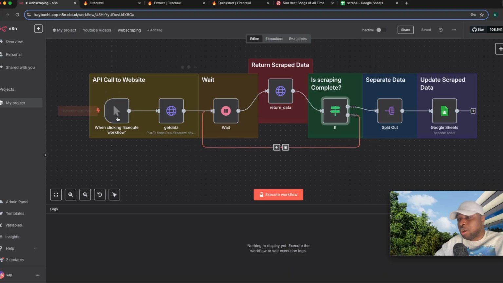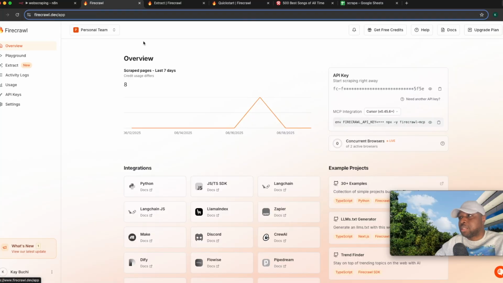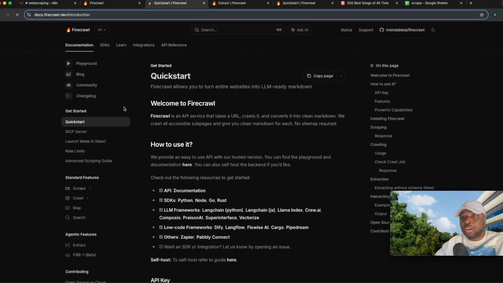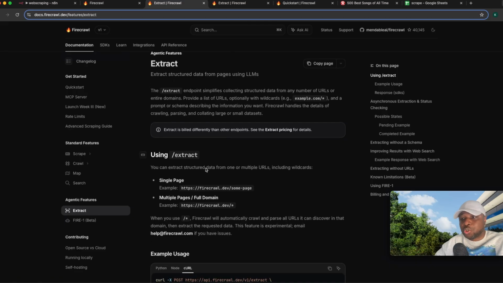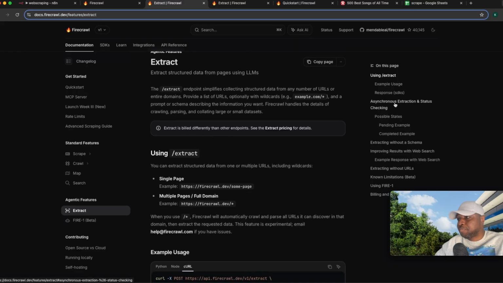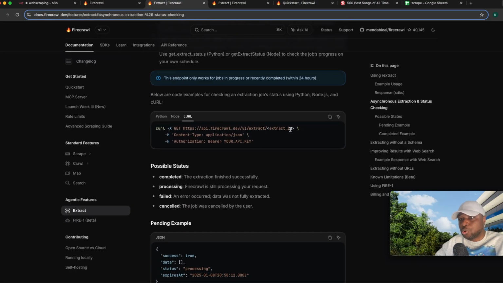So if you have this very simple workflow that starts with a manual trigger. Now that manual trigger makes an HTTP call to Firecrawl, the extract. So if you come to the Firecrawl website, for example, and you click on the docs, right? You come to this, the feature we are using is the extract feature. So you're going to see the extract feature, extract structured data from pages using LLM. So if you come to the asynchronous extraction, you're going to be able to copy this.